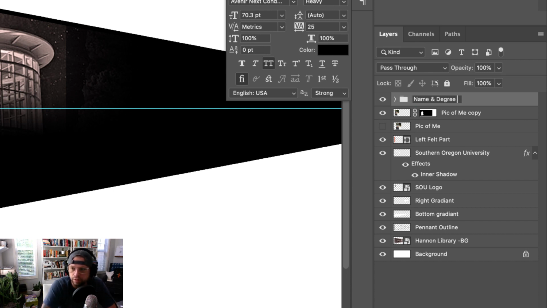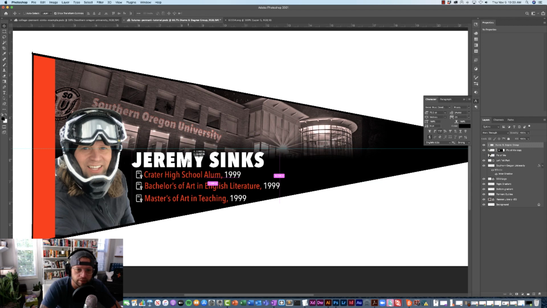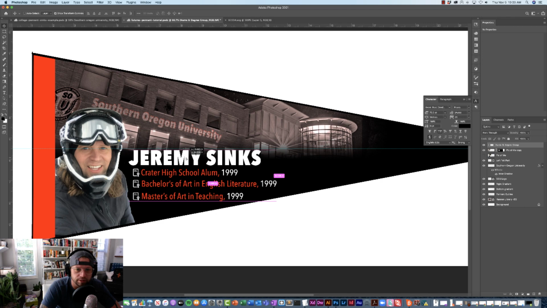What this is going to do is allow me to move these around without having to select each one of those layers individually. So with this group selected, if you hit the Option key or Command key, you'll be able to move this whole group around without having to move them individually. This is a little bit more efficient and keeps it all together a little bit better.